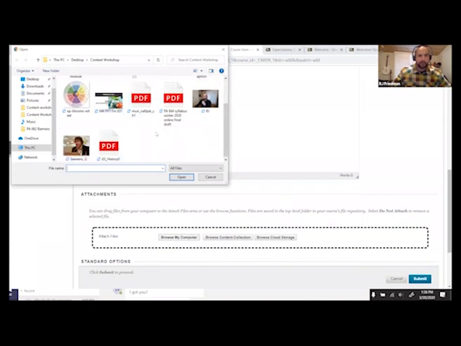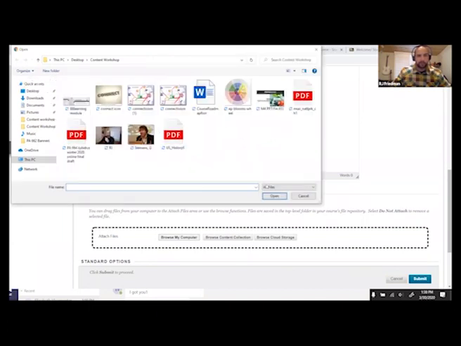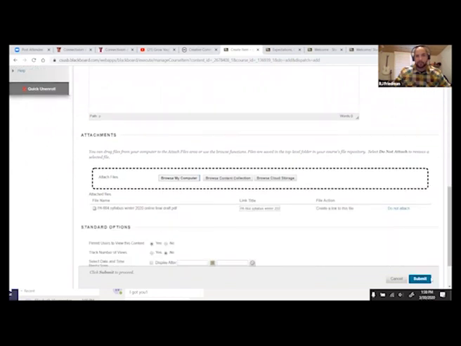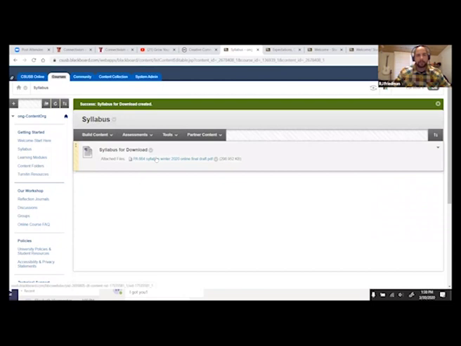Let's see, a document somewhere. I don't know what this is. There we go. Let's just do it that way. So here's the item. The student has to click on this and then it will download into their computer.